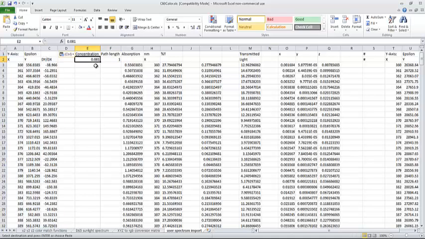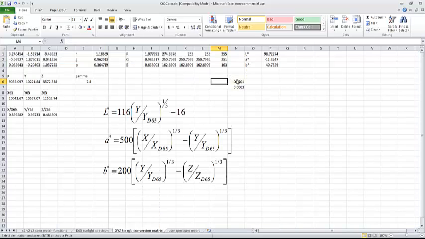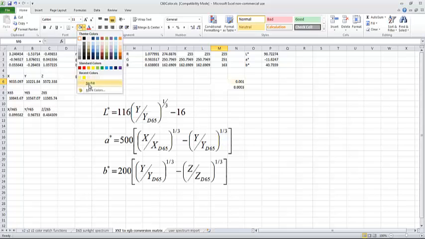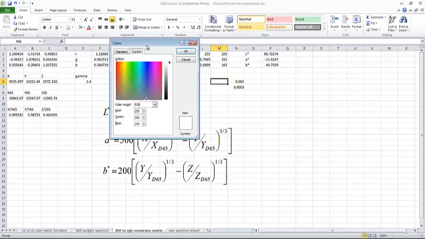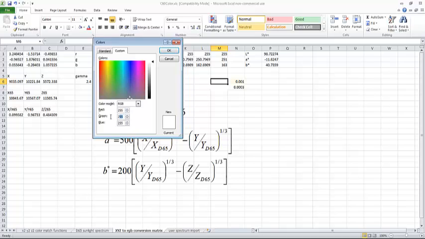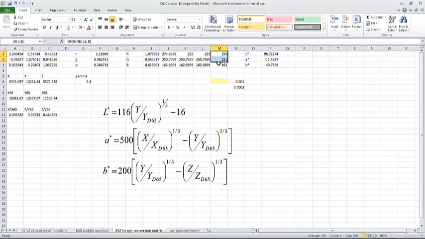So now we change the concentration to 0.001 to be a little higher. So we come here, change this, and go to more colors, custom, 255, 251, and 163. And now we see we have a little yellow using these 3 RGB colors.